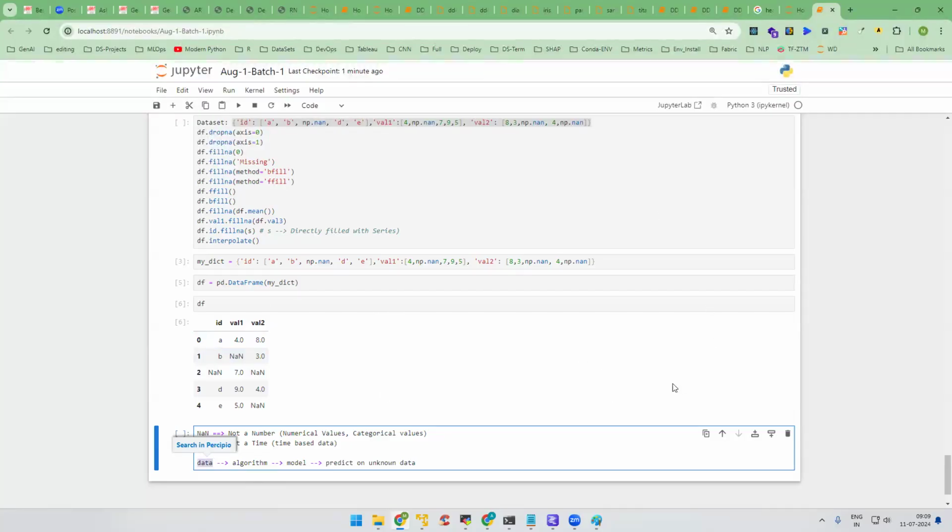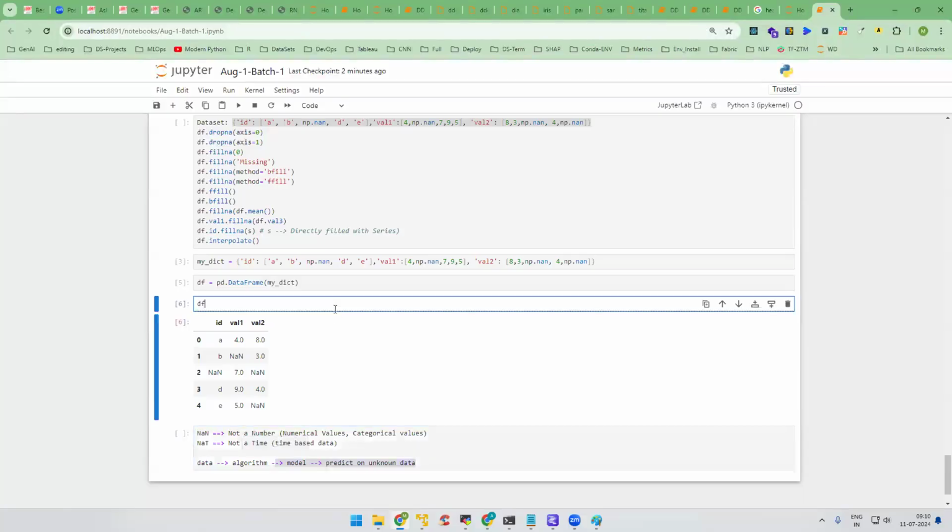That is when this pandas library helps. In case it has null values, when we feed the data directly to the algorithm, it's going to throw an error. It's not going to generate the model, and of course we can't predict on data when we don't have a model. So the question is, how do we handle these null values?